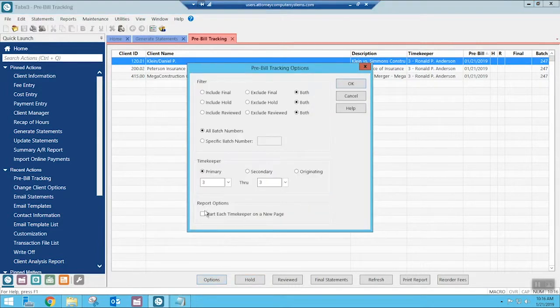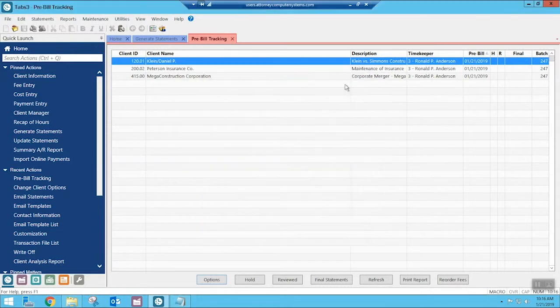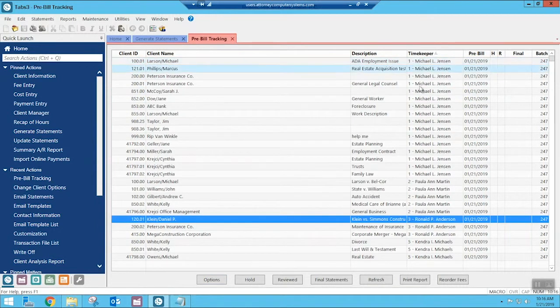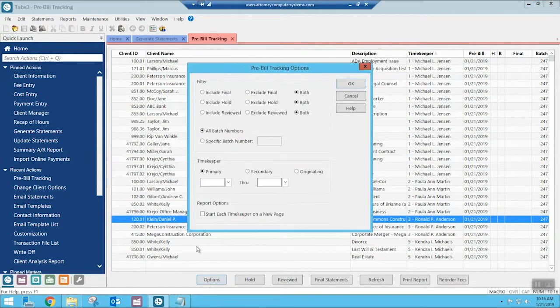And I'll look at my options. Actually, I've got a filter on, so we're going to take that off. We'll talk about this in just a second. So here are all of my statements that I just ran. I did quite a few for all of these clients. And I can see the timekeepers, 2 for Paula, 1 for Michael. You can order this by timekeeper, so you can see it that way. Or where I just was, where I took that filter off, you can go into options. And as you get those corrected, marked up pre-bills that they want you to change, you can look at these by timekeeper.